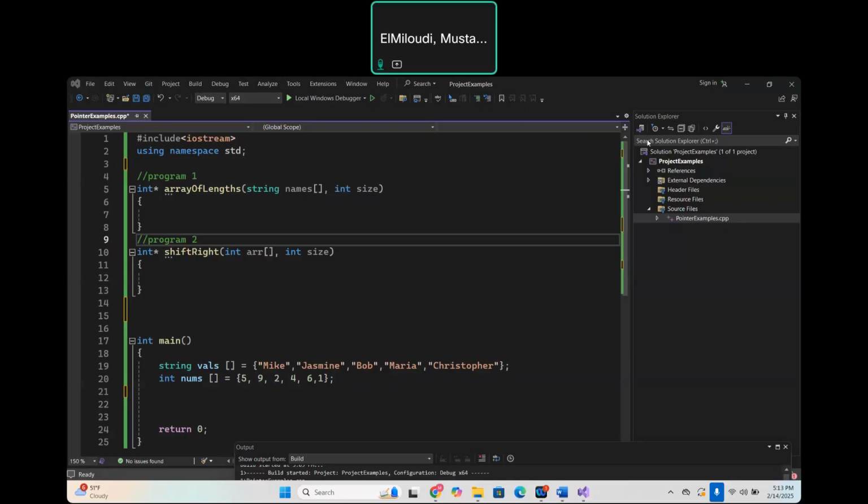Everyone. In this short video, I'm going to show you how to work with functions, especially the functions that return a pointer. So I have here two examples. The first function is called array of length. It takes, as you can see, a string array and its size. And if you look at the return type, it returns a pointer, an integer pointer.